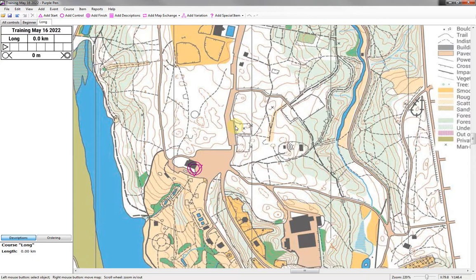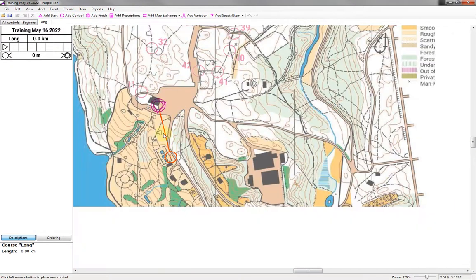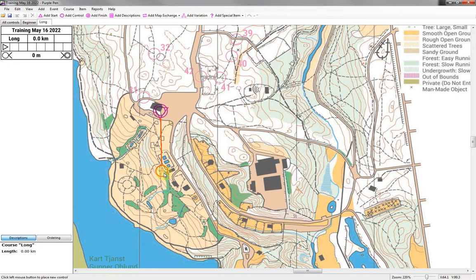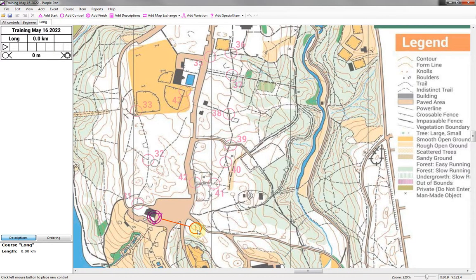So all the courses have the same start and finish. Now we're going to do a long course. The long course should be about 6 to 7 kilometers long, right? After you do it and you find that it's either too long or too short, you can edit it. So we just add control. You're starting from the same start. And you can see as you add new controls, the controls from the other courses show up. That way you can reuse controls on different courses, right?